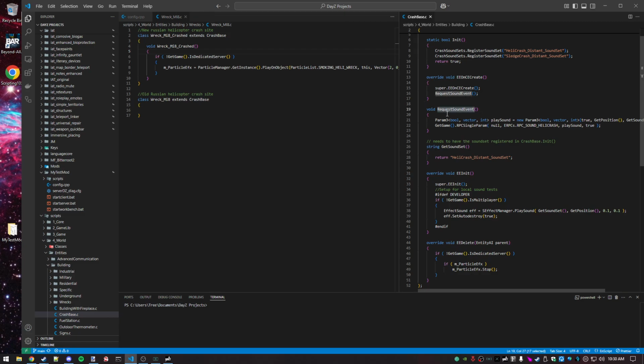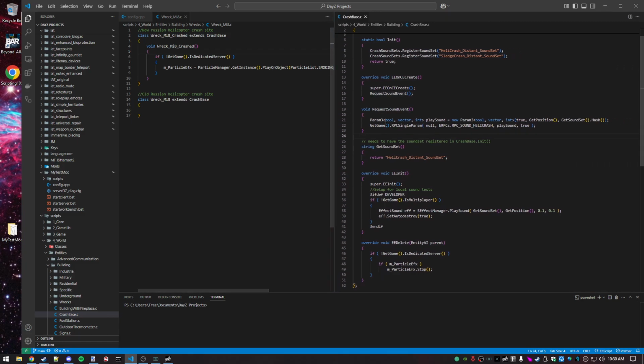We have a request sound event function here, which if we look into what it's doing, it's basically packaging up a parameter containing a Boolean, a vector, and an integer. Boolean true, I know that just means play the sound. The position to play the sound, and the sound set, that hash. So the integer representing the string that is our sound.